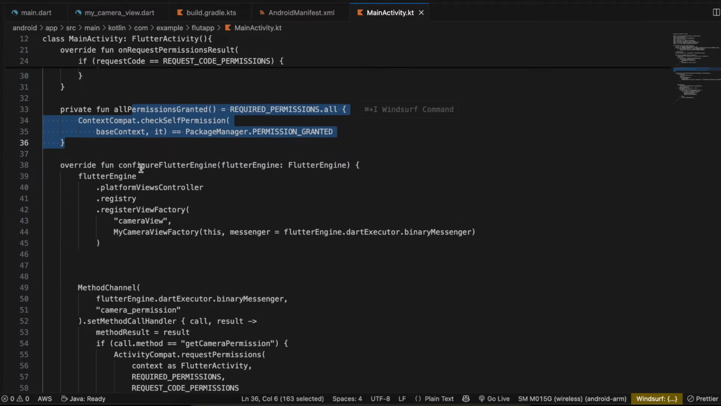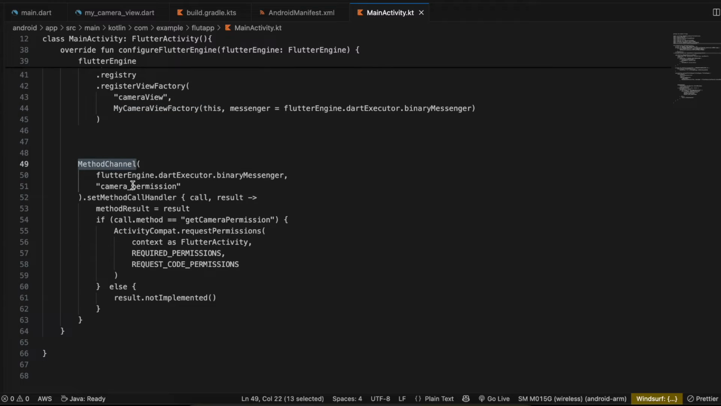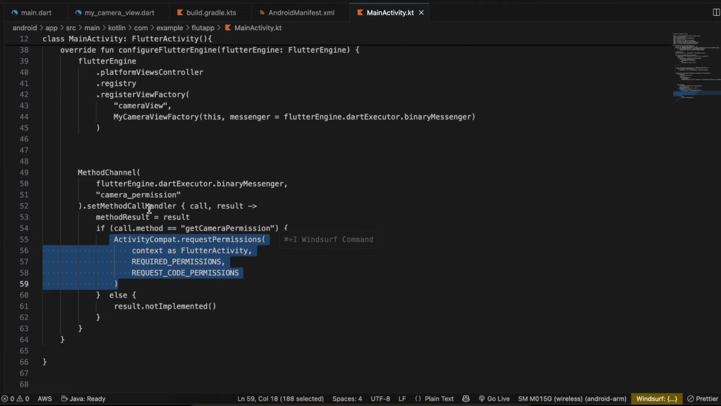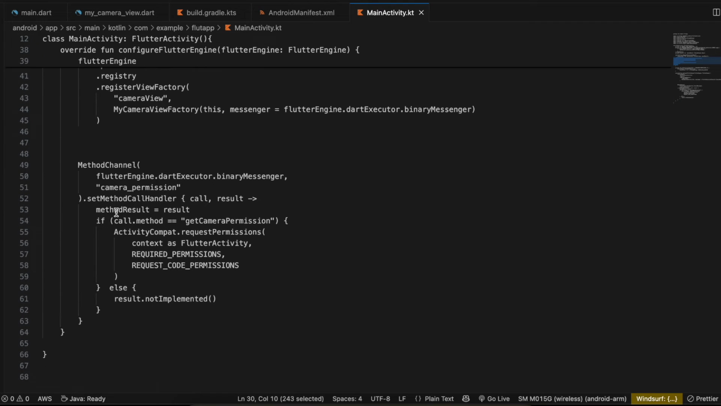Then here we override this configure Flutter engine method. So here you can see we are registering our view, and here we are referencing one Kotlin file which I will come back to shortly. Then here is our method channel for camera permission as well, and if this method is equal to get camera permission, then we request camera permission. Once the user grants the permission, the callback comes over here. So hopefully you got the point.